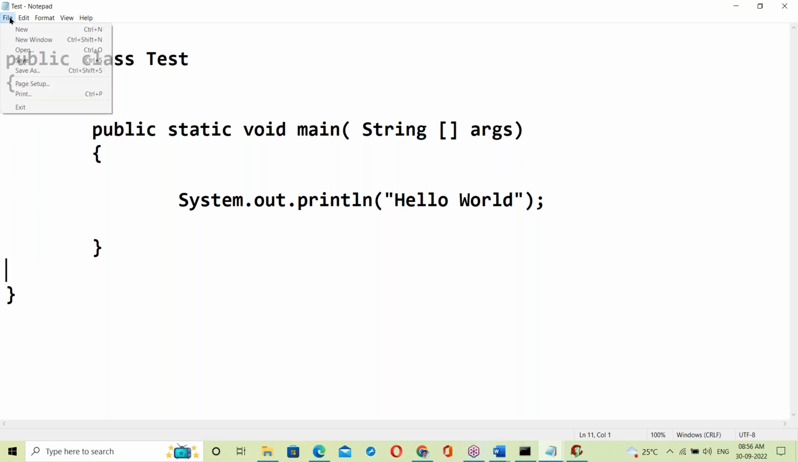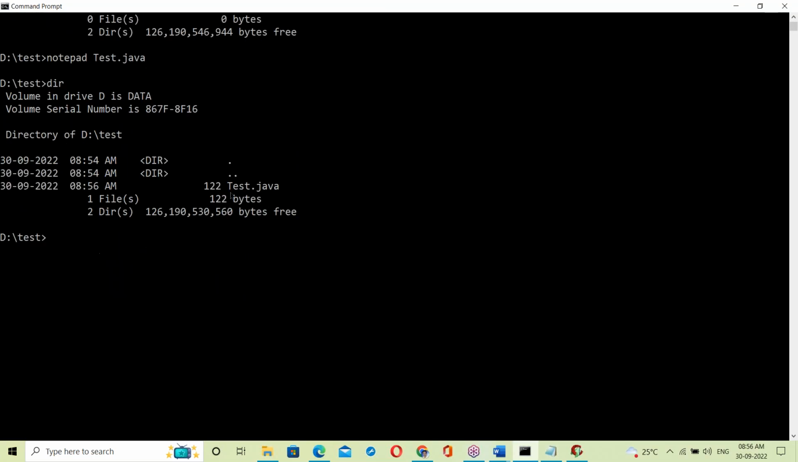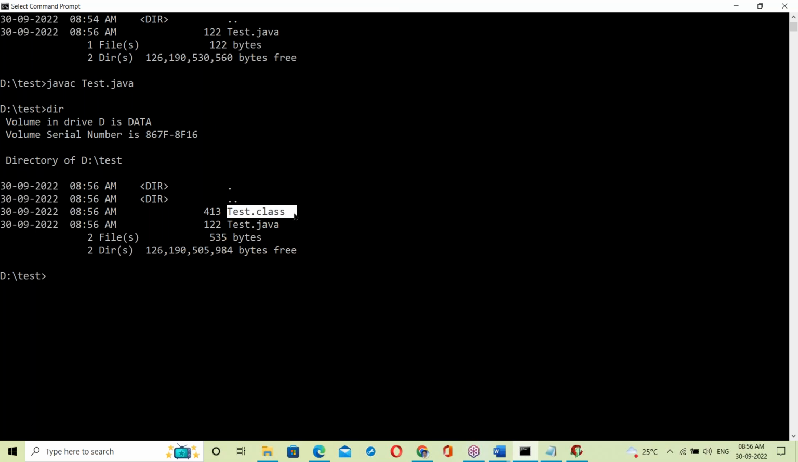Okay, save it here and exit. See this Test.java file. Now let us compile it. javac Test.java. Yes, compiling. Compiled, no error. If there is no error, one Test.class file is generated. .class is a bytecode file. Test.java is a source file. The source file is converted into a bytecode file.